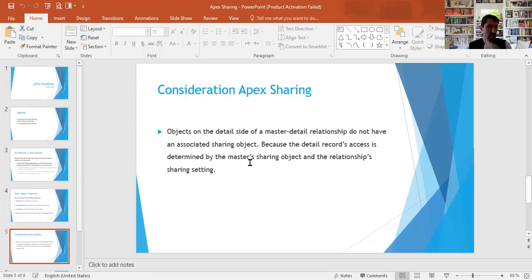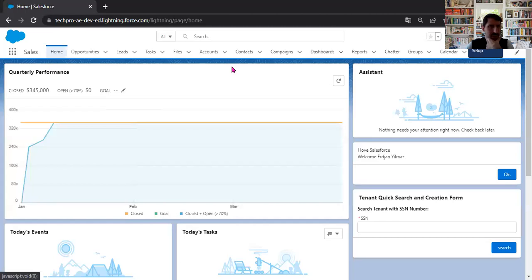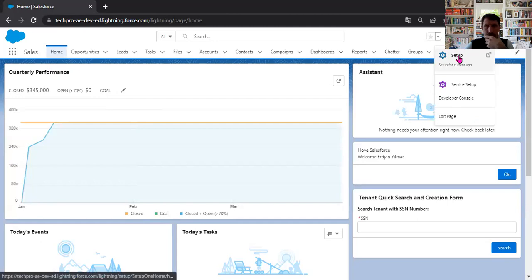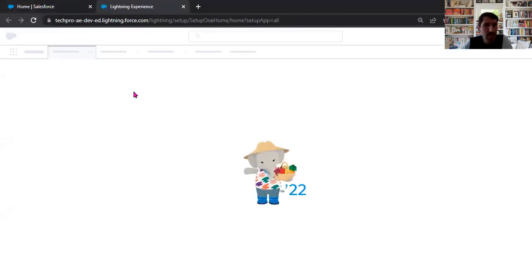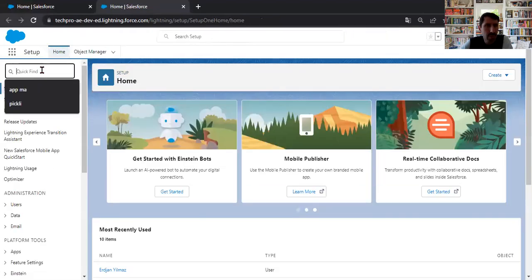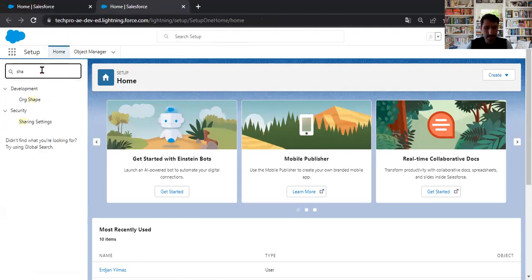Yes, sharing rules, yes. You think that with a sharing rule we can achieve it? Let's see. Let me open my screen. Okay, how? Tell me. Okay, let's open Setup. You think that sharing rule works.